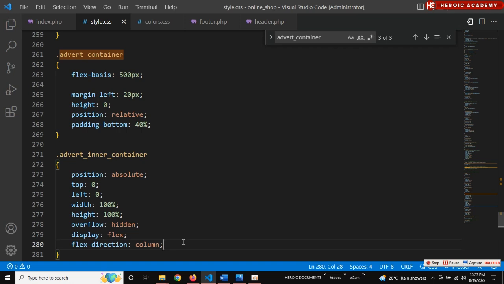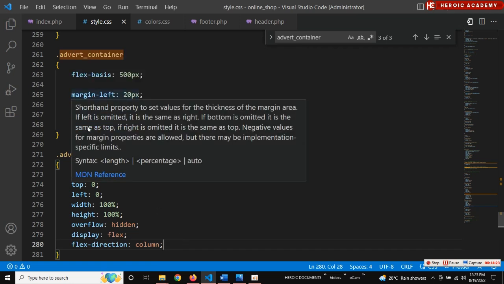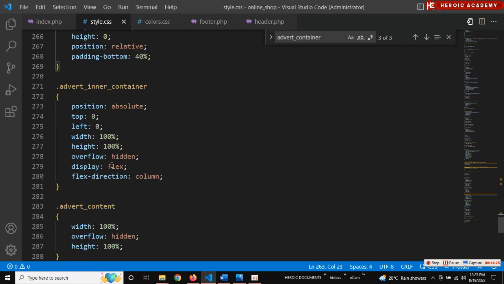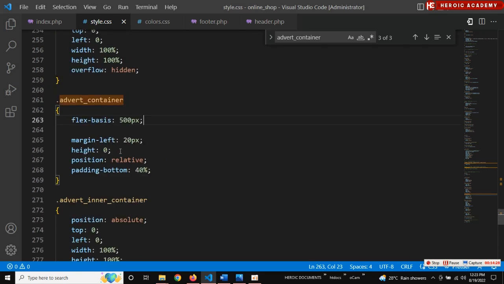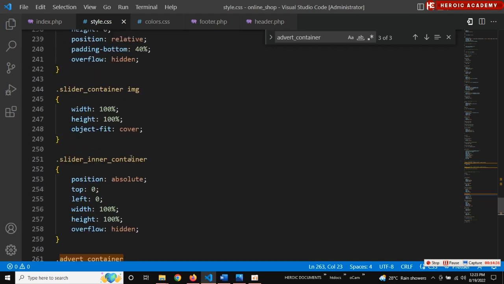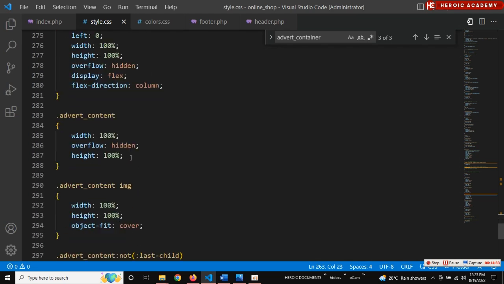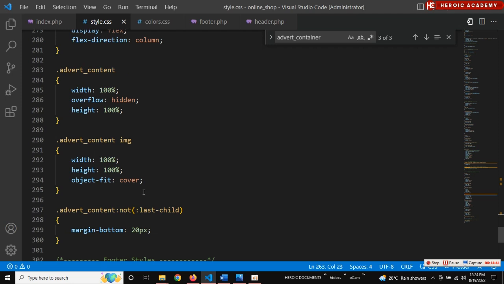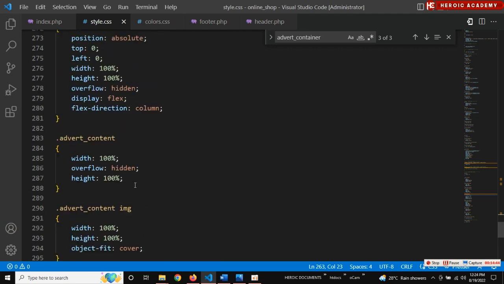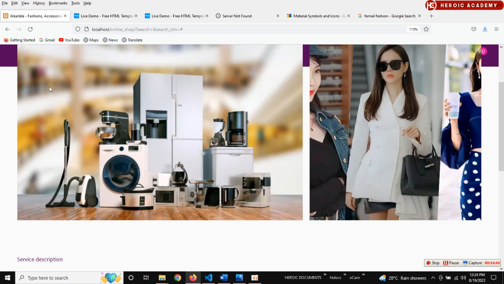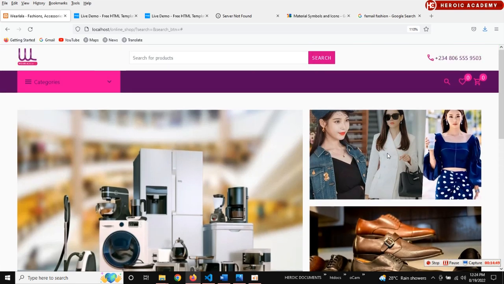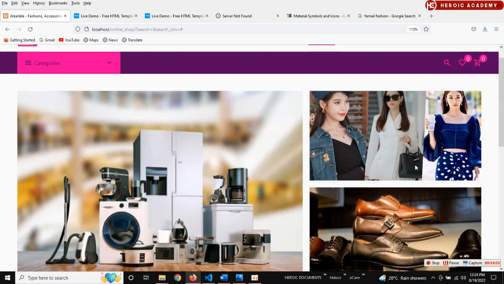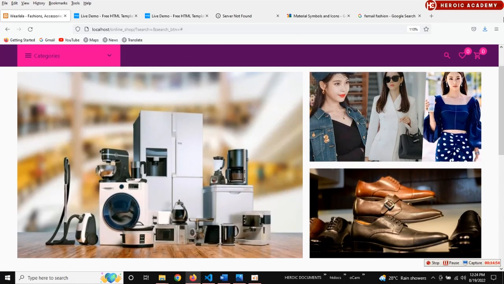Okay. And even, what do you call it again? This one should not be there. There's a place I put last child, not last child. Yeah, let me look for it because good, advert content, not last child. Okay, I think that it's still okay. So let's see first before we continue. Okay, we've gotten it. Perfect. So we've set it where it should be. Now let's check this now.